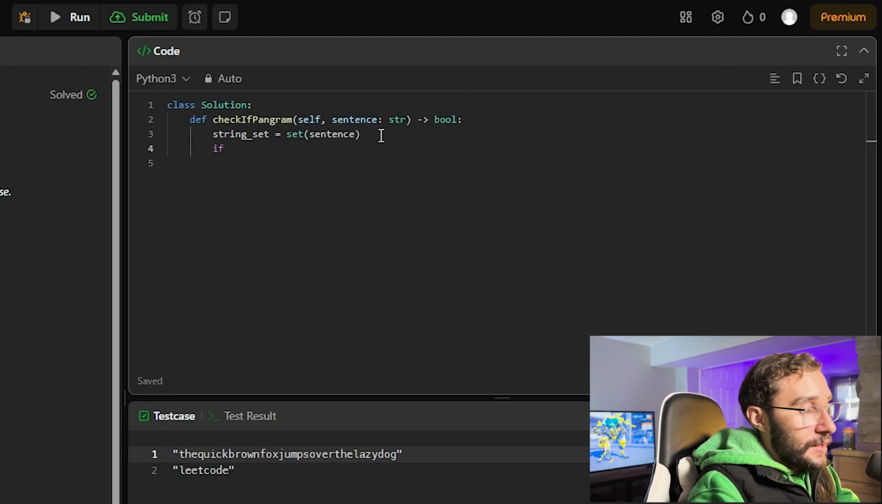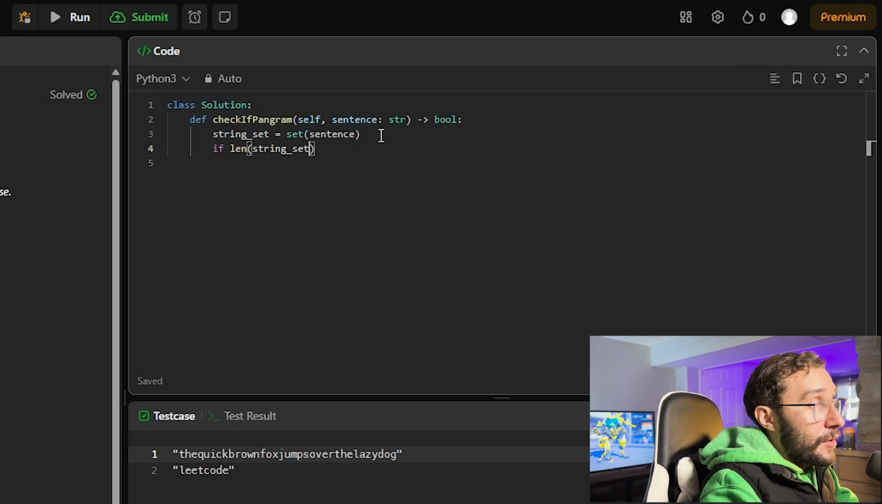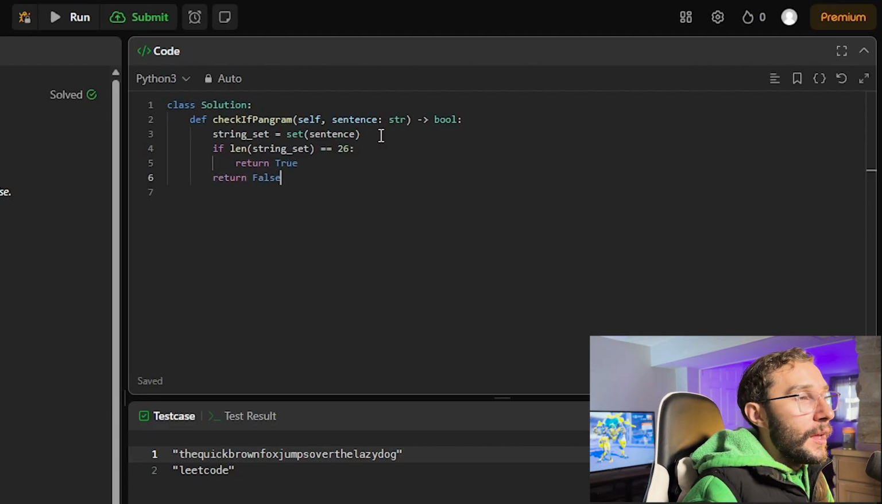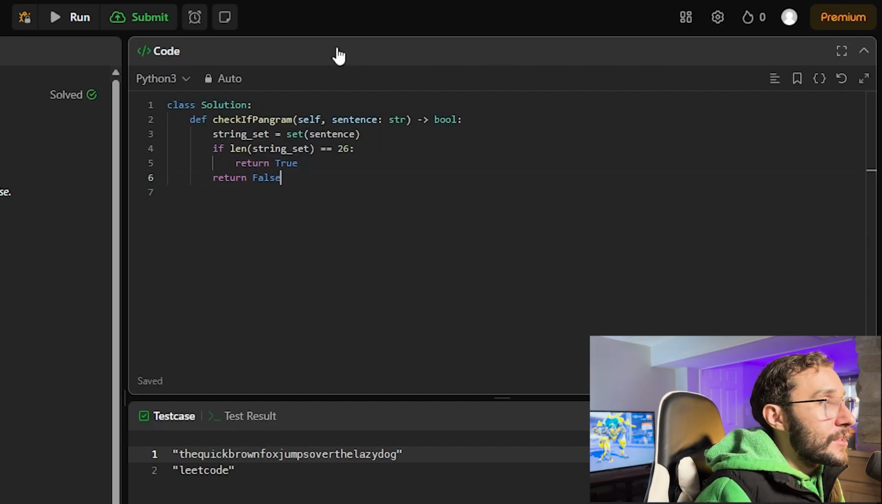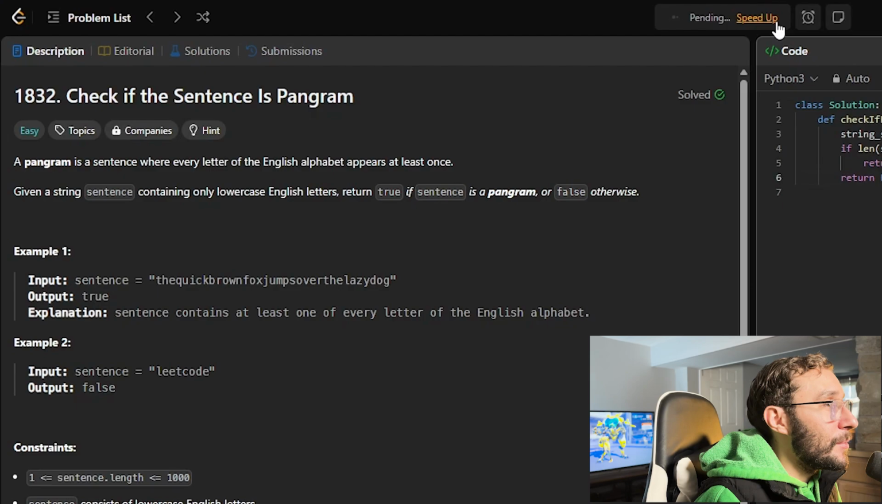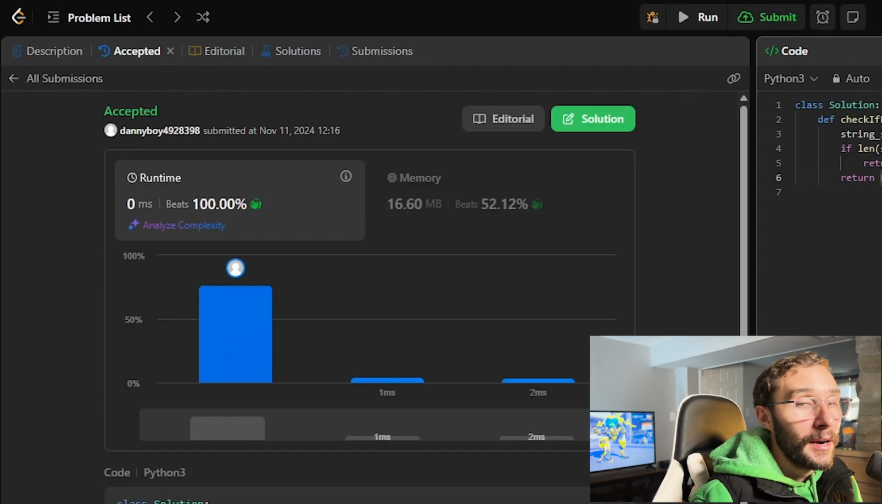And since there are 26 letters in the English alphabet, if there are 26 elements, or rather if there are 26 letters within our set, we know that indeed it is a pangram. Otherwise, if it is not, we would just simply go ahead and return false because at least one or more letters are missing. And so if we go ahead and submit this problem, you'll actually notice that indeed this is going to be a correct answer. So while sets are very simple to use, they can actually be pretty powerful depending upon the use case that you want to apply them to.